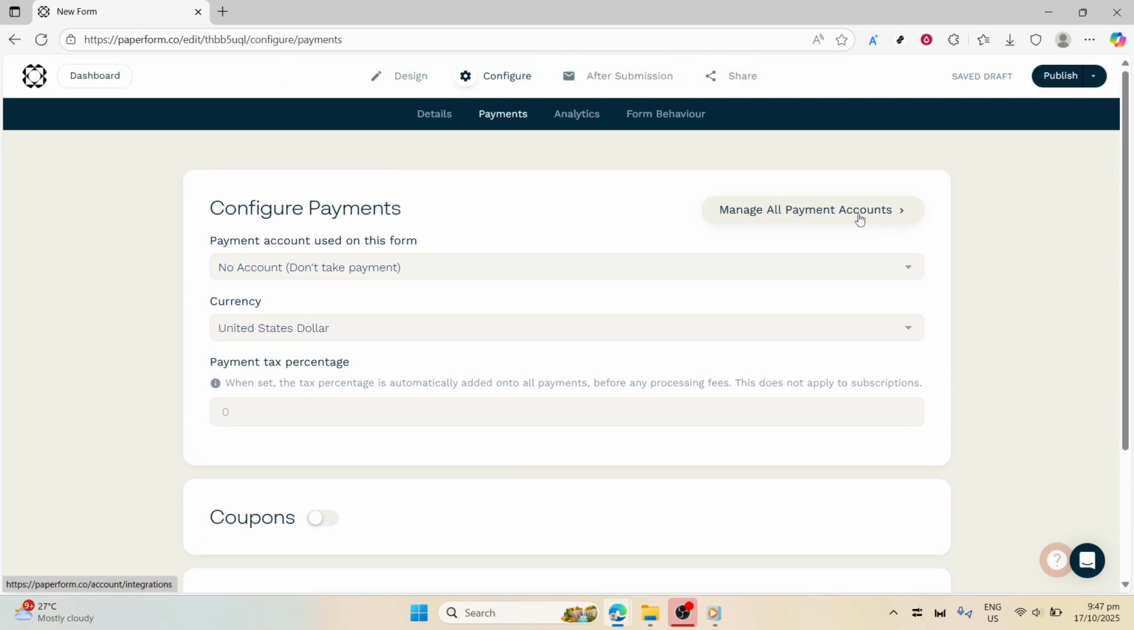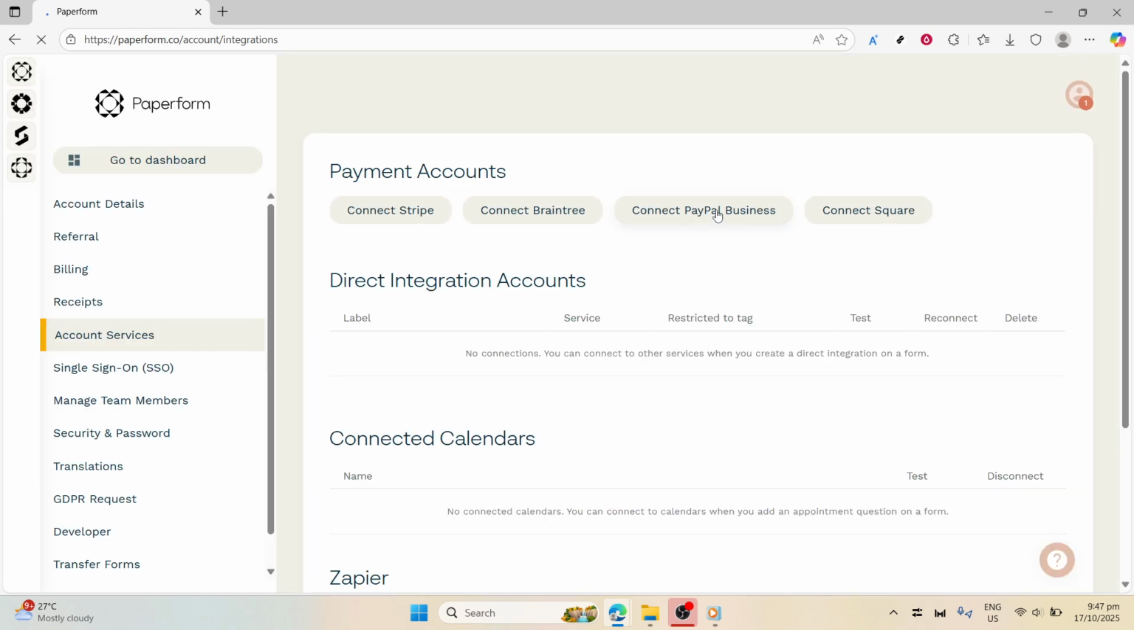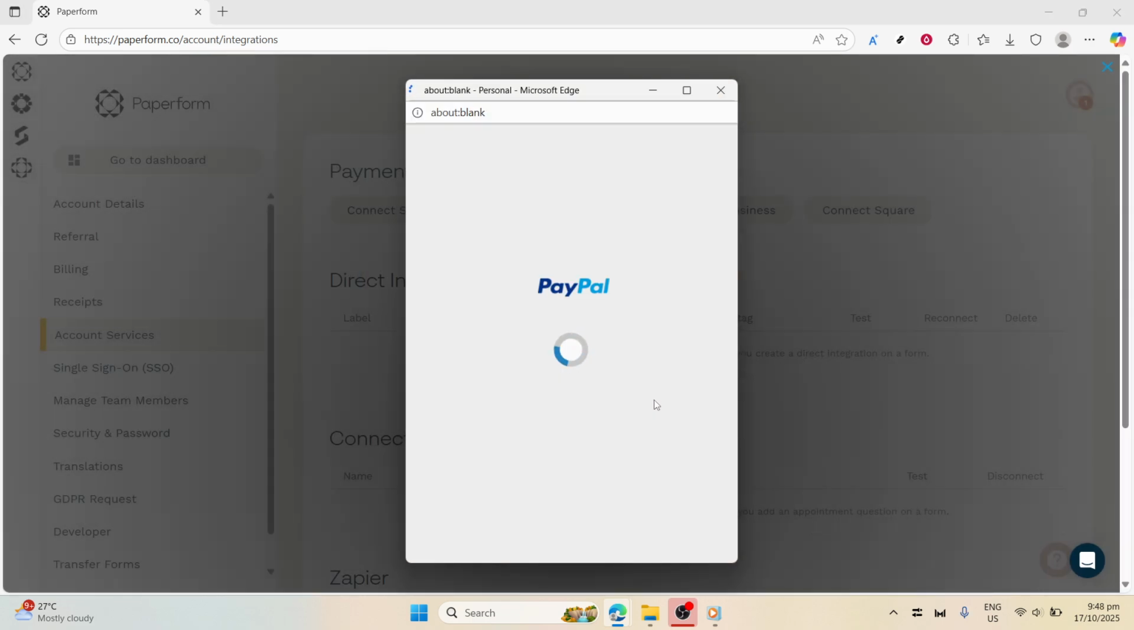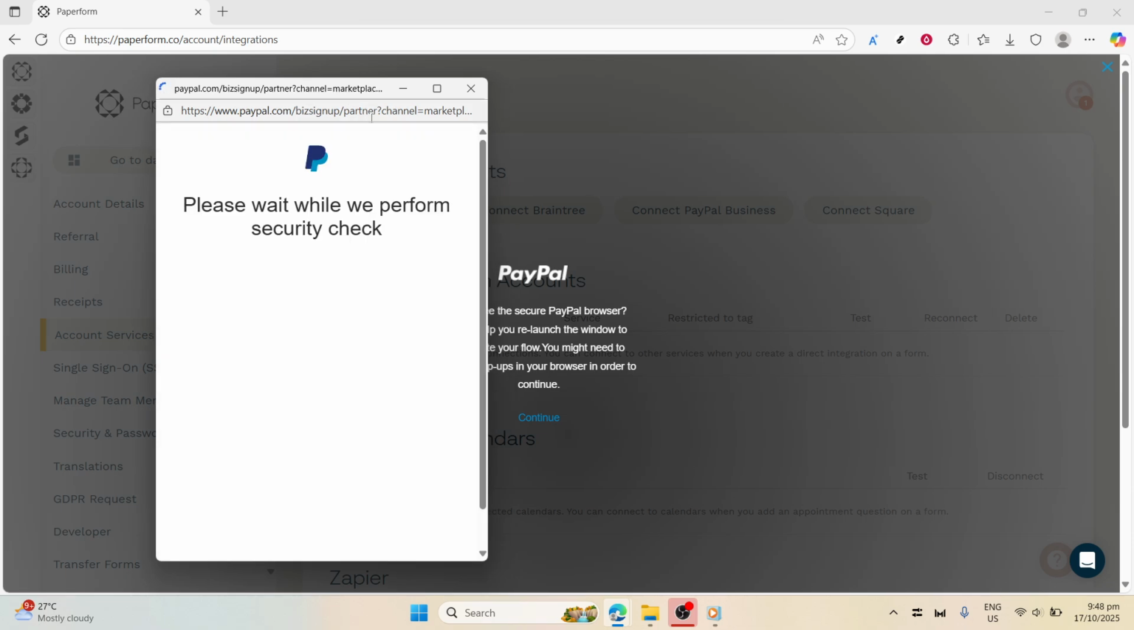At this point, it's time to connect your PayPal account. Under Payment Accounts, you'll see an option to connect a payment account. Clicking on this will open a list of potential payment processors. Here, you need to select PayPal Business. It's important to note that you'll need a PayPal Business account to proceed, so make sure you have one set up. If not, it's quick and easy to register for one on PayPal's official site.